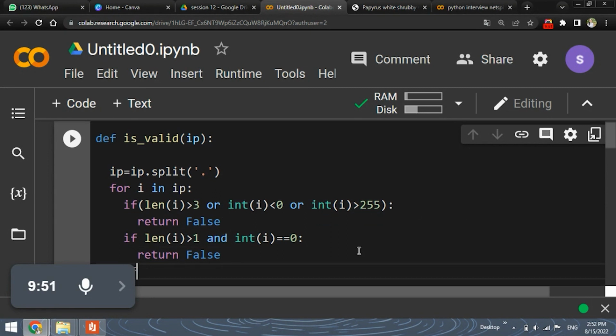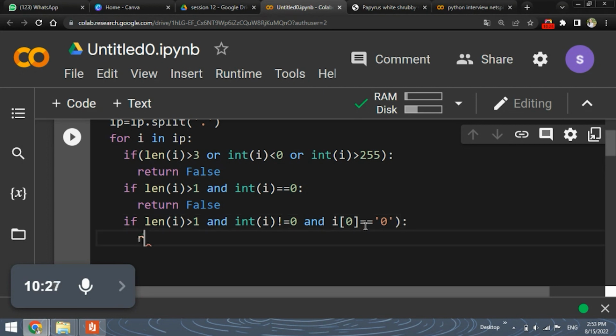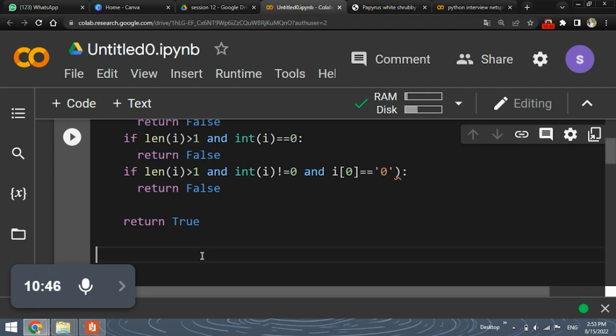Next we were having that if the length of I is greater than 1, and int of I is also not equal to 0, but the first digit of the part is equal to 0, then it cannot be considered as a valid IP. Here I of 0 means the first digit of the given part. If this is equal to 0, then this cannot be considered as a valid IP, so it will return false. Correct? And finally, if all these conditions are not satisfied, then the code should return true. Okay, so now we're done with the isValid function.